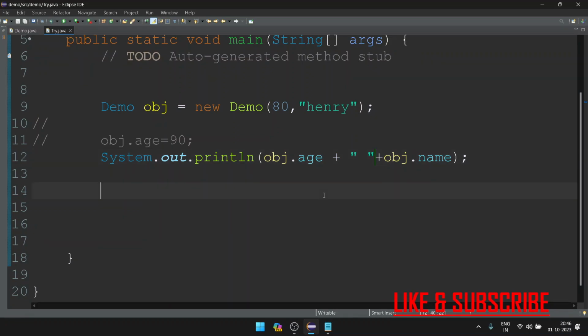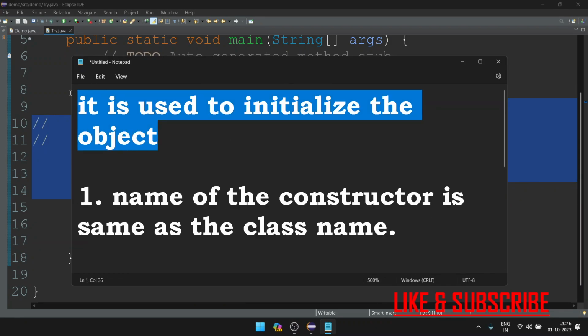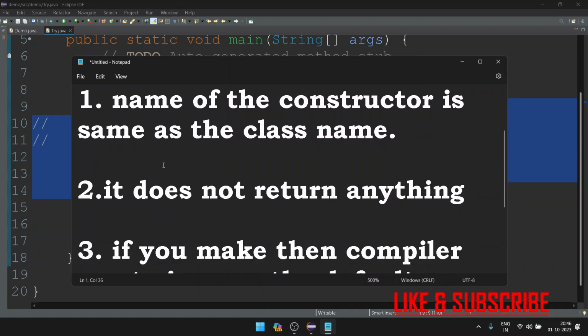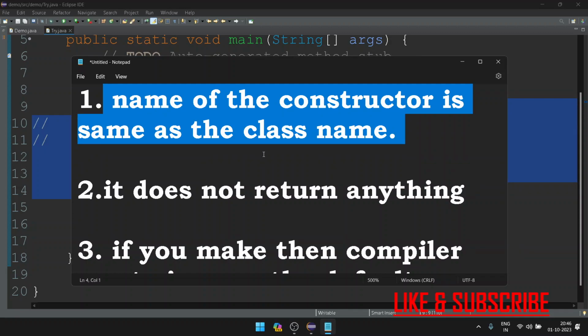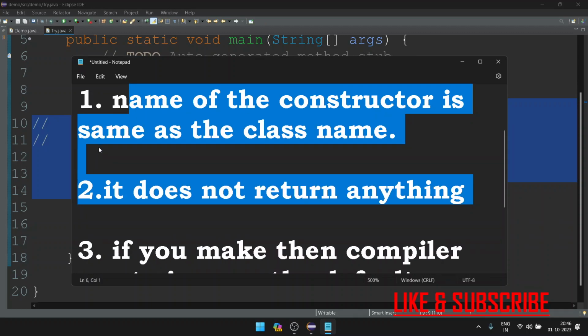So this is how we make a parameterized constructor. First we learned about the parameterless constructor, then the parameterized one with a single parameter, then double parameters. So this will go on like this. With the help of an object, we make a constructor to initialize the object. We use the new keyword to allocate space in memory. The name of the constructor should be the same as the class name. It does not return anything, in any case.